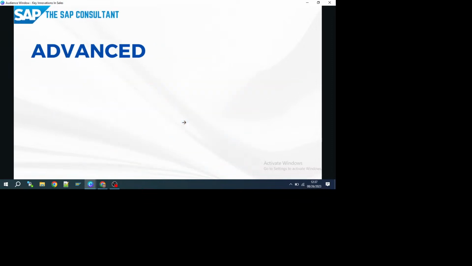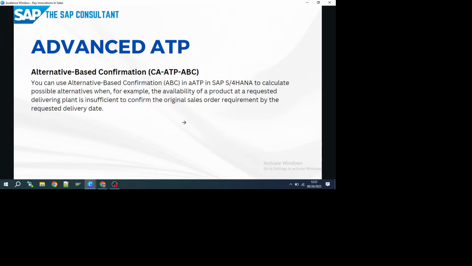Okay, in the same way, I have taken another feature like alternative based confirmation, which is a new feature in the advanced ATP. Here, maybe you have multiple plants in different locations. Maybe my base location is Hyderabad, and the company operates its business in Bombay and in Telangana, let's say. I am placing an order from Hyderabad, and the system calculates the quantity that is lying at the Hyderabad plant and the quantity that is lying at the Bombay plant.